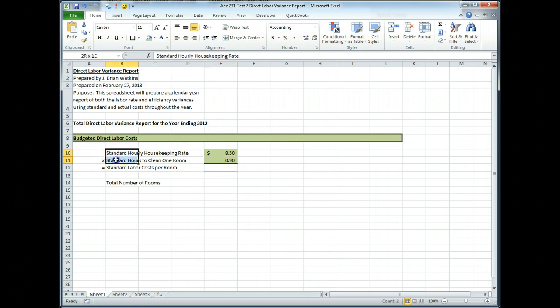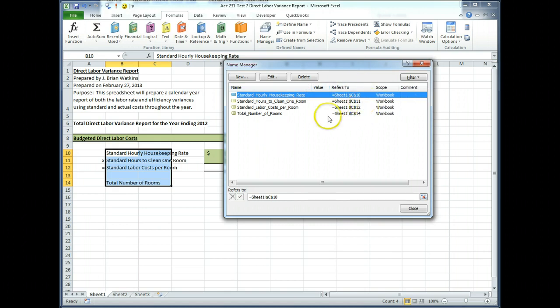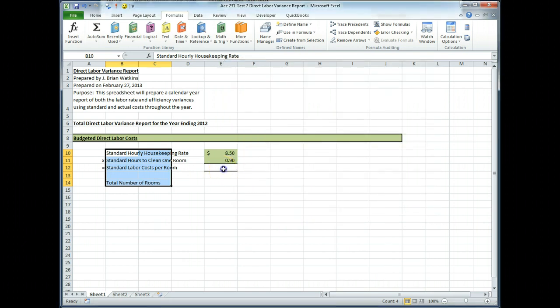Alright, let's take these, go across one, and do a Control Shift F3 to name. Okay, so now I have, let's check, I've never done this with a blank line, so let's make sure it worked. There we go. It refers to 10, 11, 12, and 14. It worked just fine. Alright, so here we're going to take our hours.